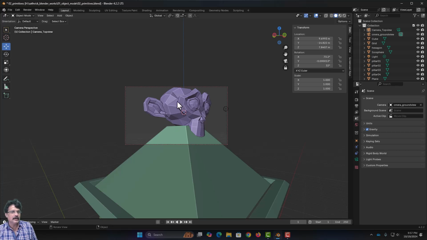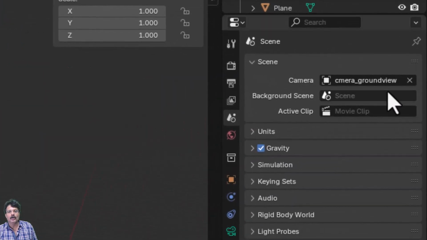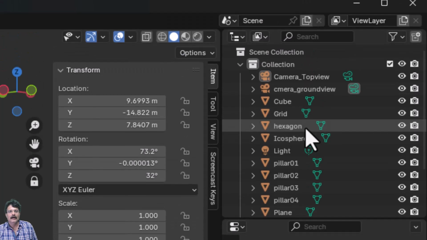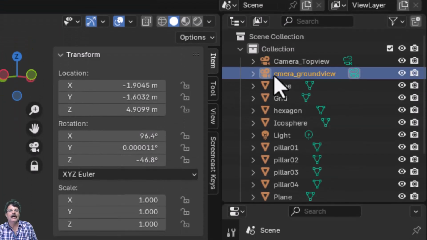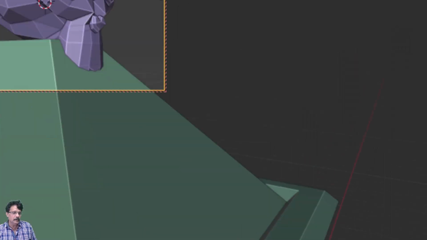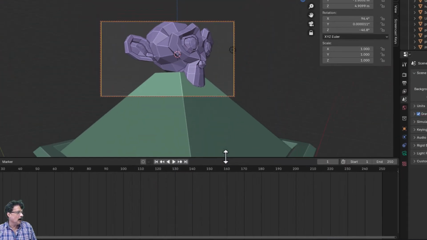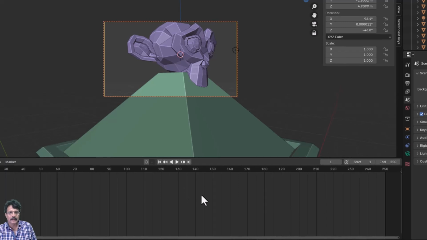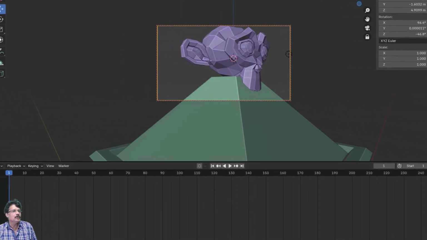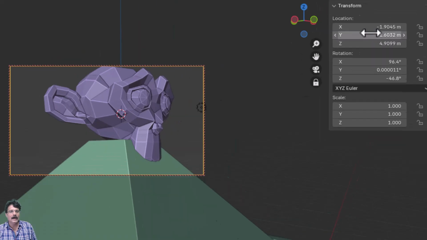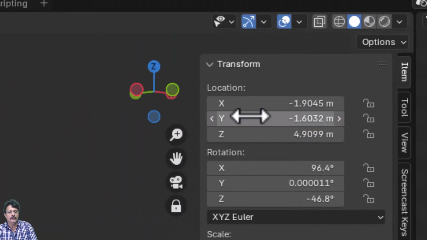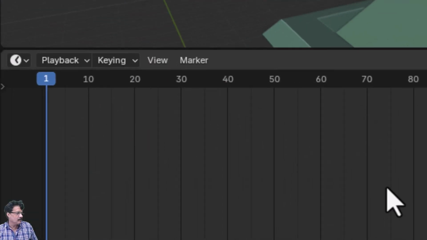And I have selected this camera underscore ground view as the active camera. And I will also come to the collection and I will select camera underscore ground view as the object. Bring the mouse over here and I move it up. And this is the timeline. And in the timeline, I am going to add a keyframe. So I will come into the item here. I will press I here and a keyframe has been added.